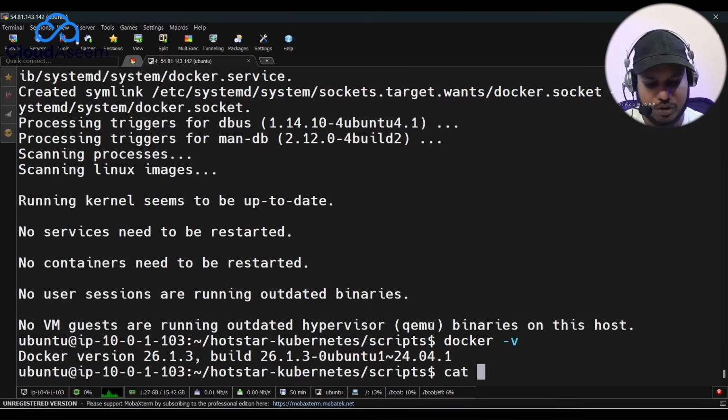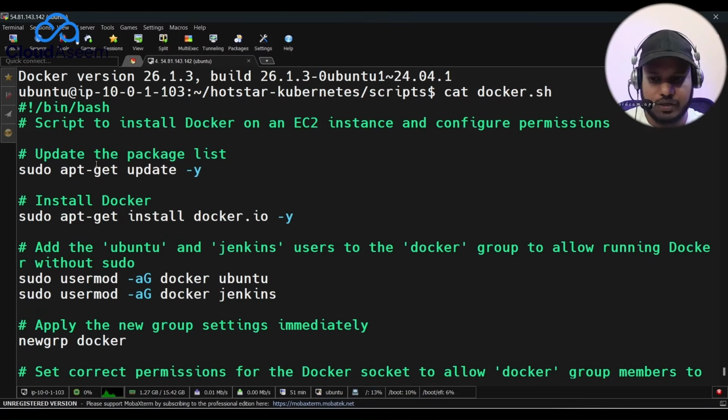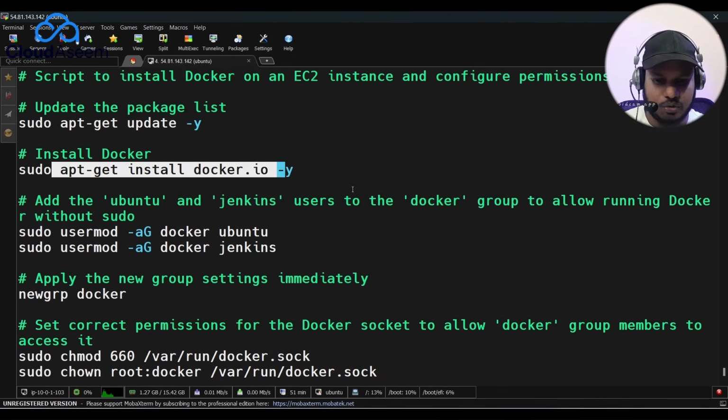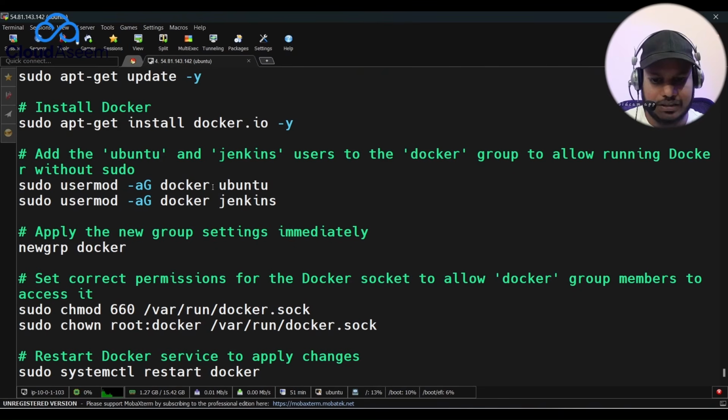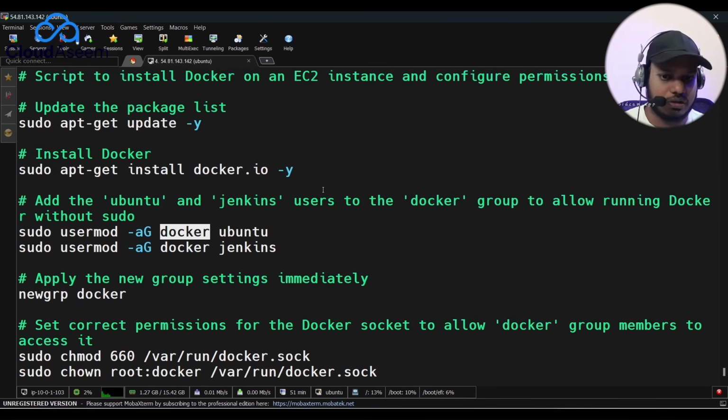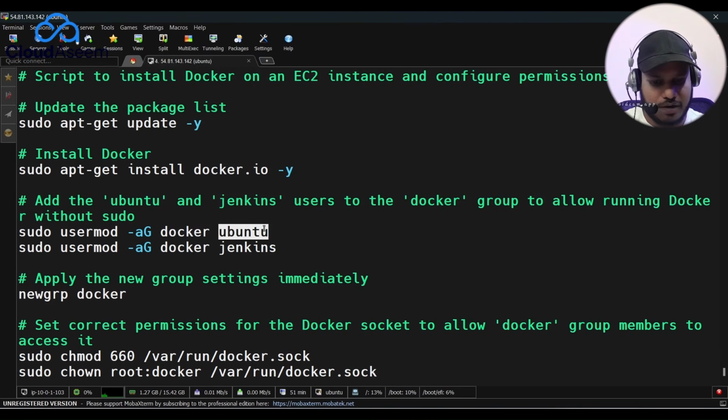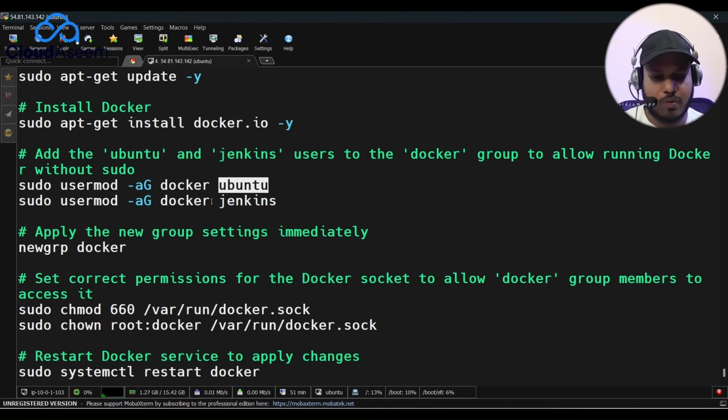One more thing, I'll show you the Docker script. See, simply what we are doing is updating the packages first, then installing docker.io. Then I'm adding the Ubuntu user into the Docker group. By default, when you install Docker with this command, the Docker group is created on your virtual machine. By default you have the Ubuntu user, so I'm adding the Ubuntu user into my Docker group because I want to be the Ubuntu user and check docker ps, Docker containers, Docker images.